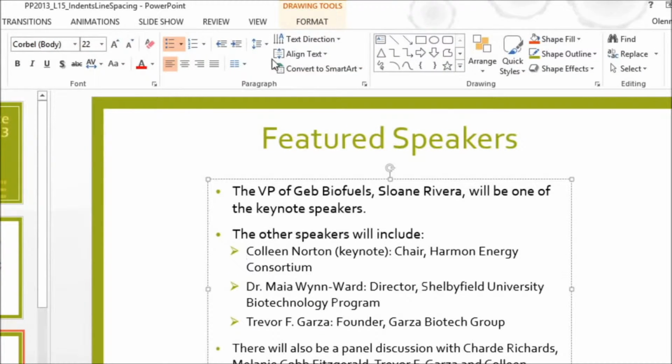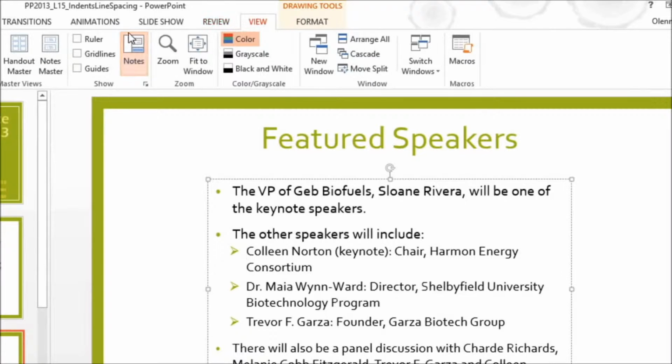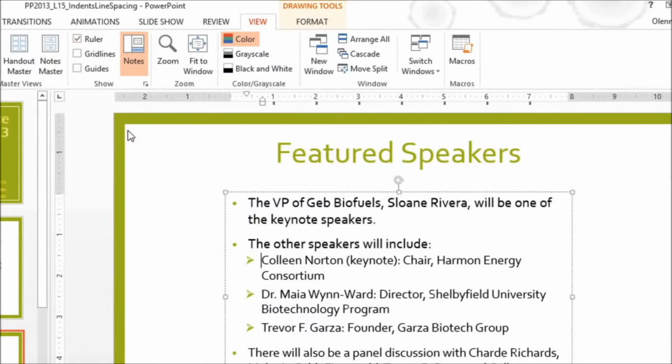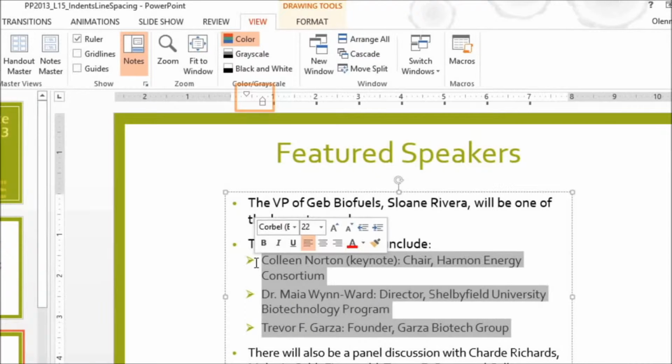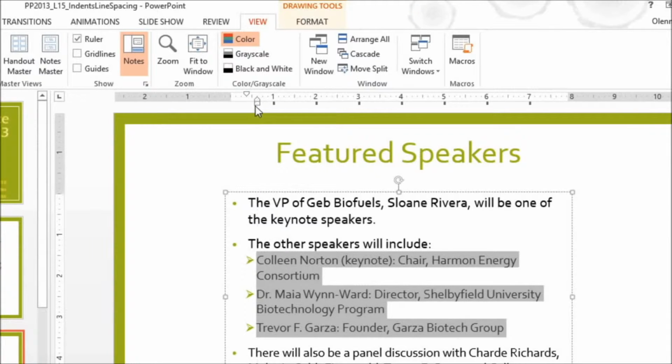To do this, go to the View tab, and put a check where it says Ruler. When you select the lines, you'll be able to see the indent markers. And with bulleted lists, you can just move the hanging indent marker to control how far the bullet is from the text. I want it to be pretty close to the text, but not too close.